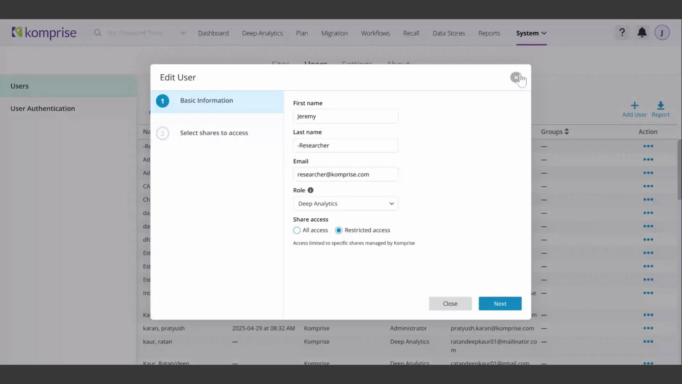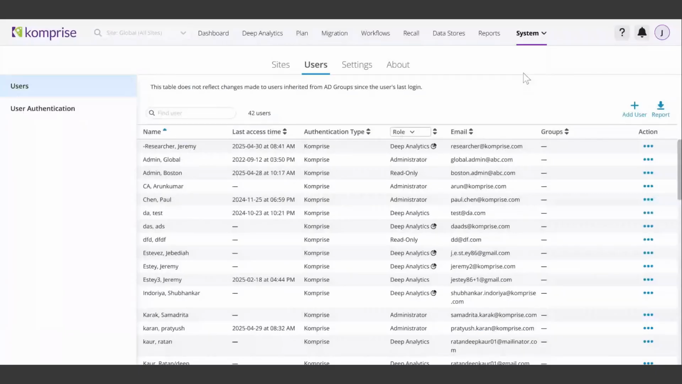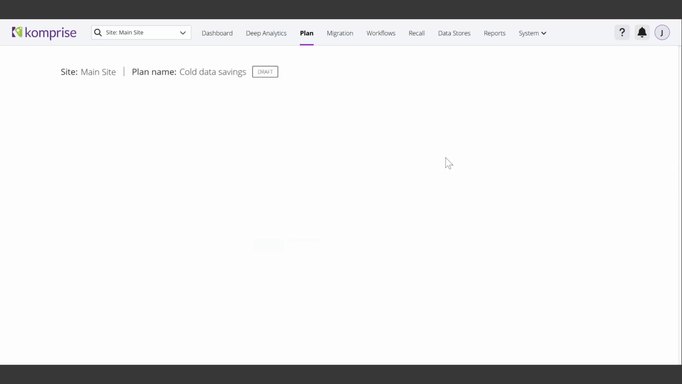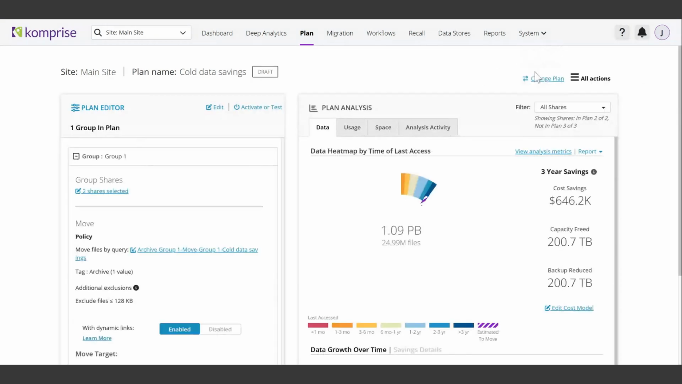So now I'm going to log out, and I'll log back in as the Deep Analytics user. It was, I believe, researcher at komprise.com.